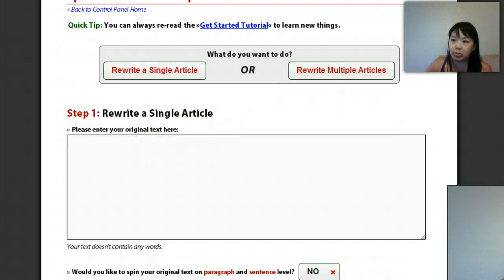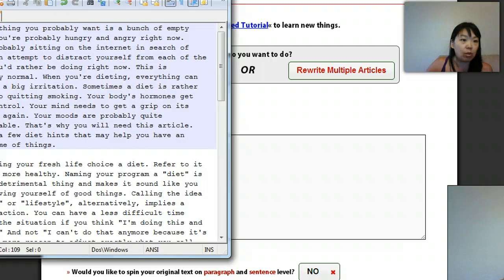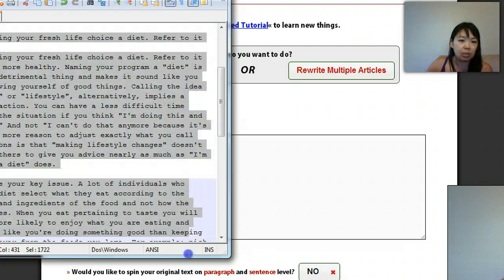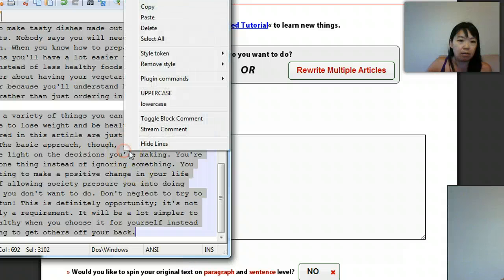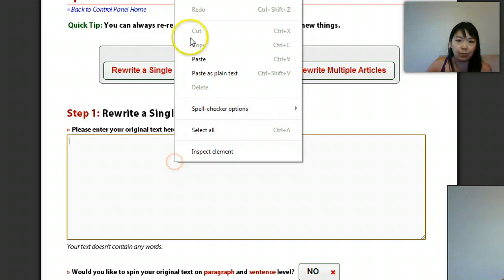So what I would do is I would take a PLR article. Basically, it's an article that's been written and sold several times. That way, the writer makes a little money off their work. And it is ideal to spin it, so I would copy it and then paste it in here.